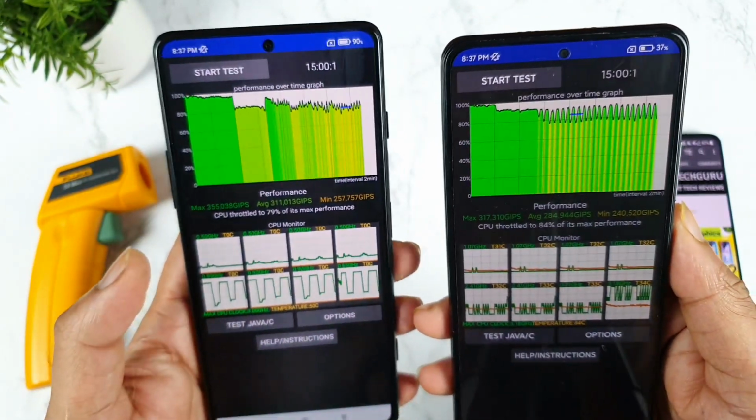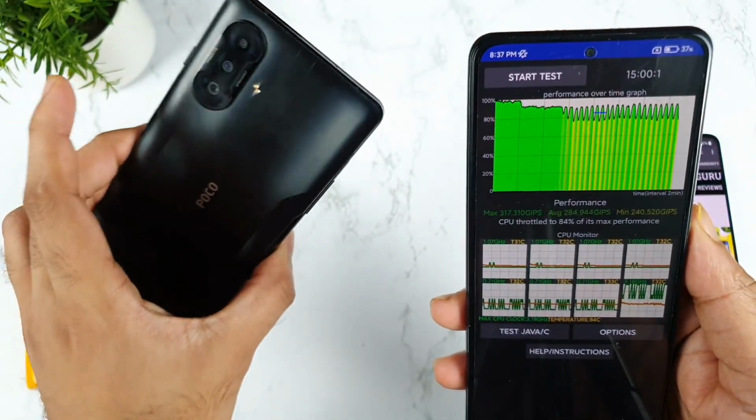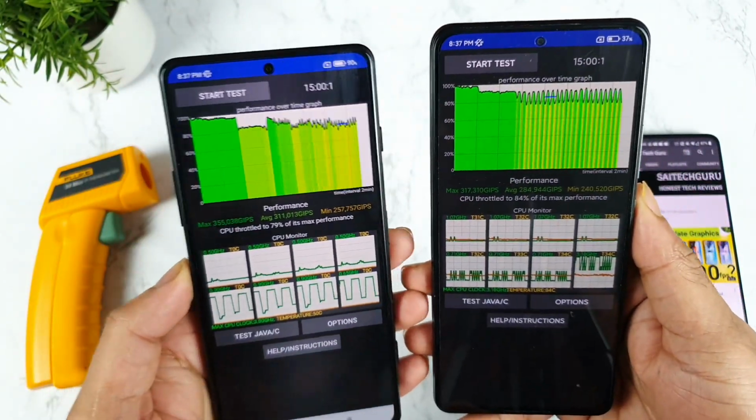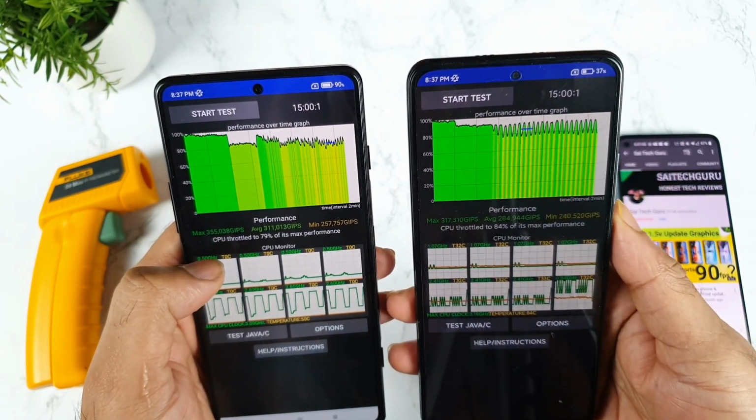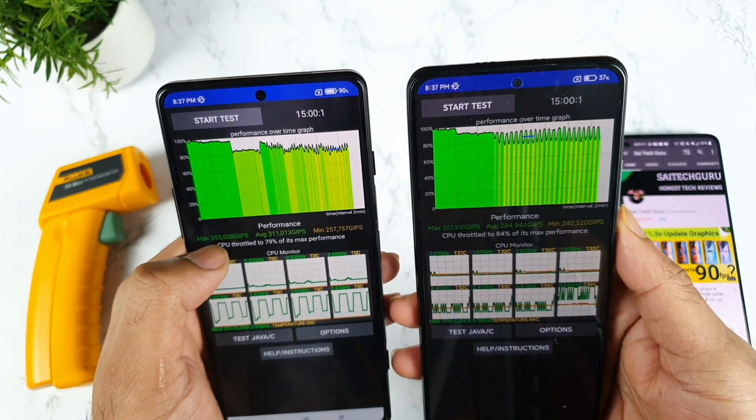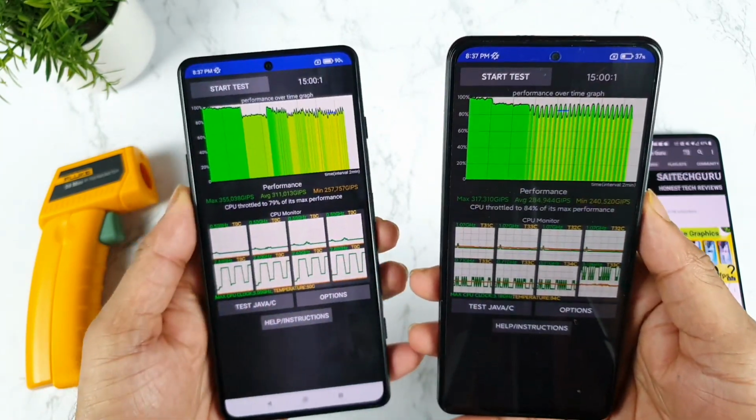As you can see, in each and every score, the POCO F3 GT scored more than the Snapdragon 870 chipset in this performance test, in the maximum, the average and the minimum, comparing both phones.